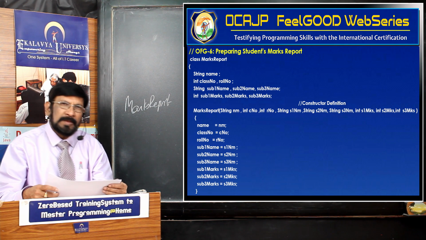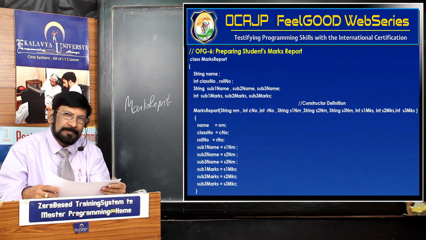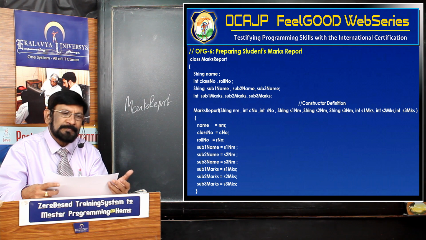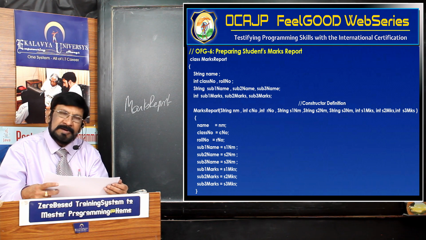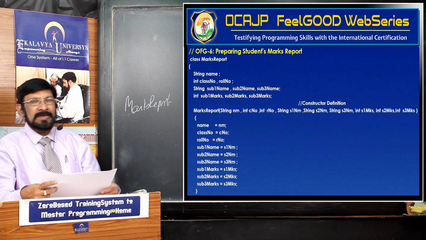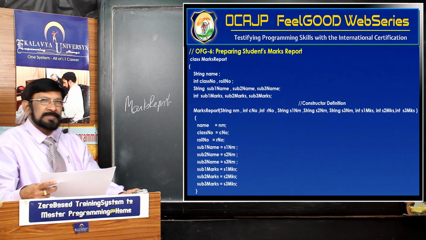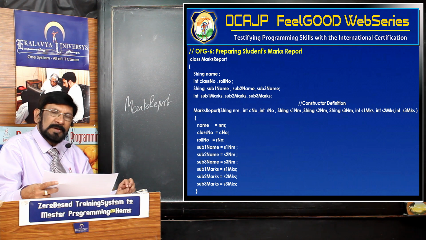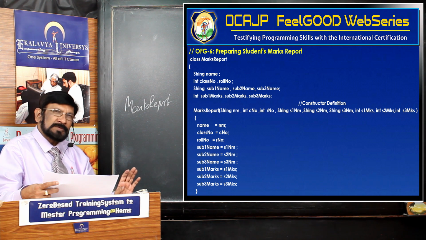First one, name. Name means student name, that is string class. Thereafter class number, roll number. Class number, roll number you define as int, because obviously those are roll numbers. Next string, sub1 name in camel case, sub1 name, sub2 name, sub3 name you write, and thereafter int sub1 marks, int sub2 marks, int sub3 marks. In this context you may get it out. What is that? Two ints are there, two strings are there.